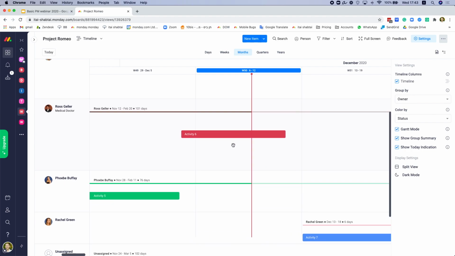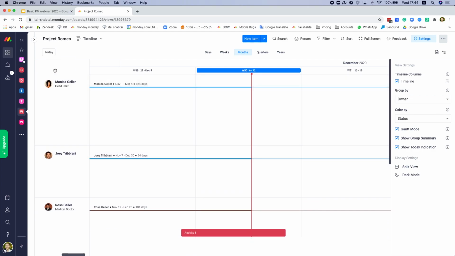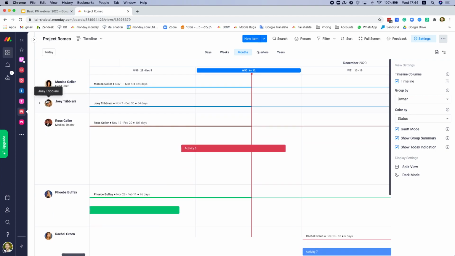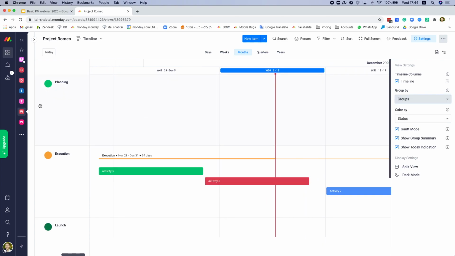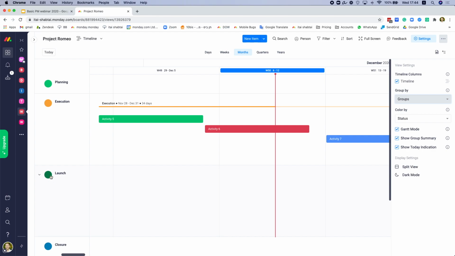You can also expand or change the timelines altogether. In case I want to focus on a specific phase or a specific person, I can collapse and extend whenever I want. So if I don't want to see everybody, I can just quickly click here and focus on Rachel, for example, which would be really cool. Or if I go by groups, I just want to see the execution. I don't care about the other things.